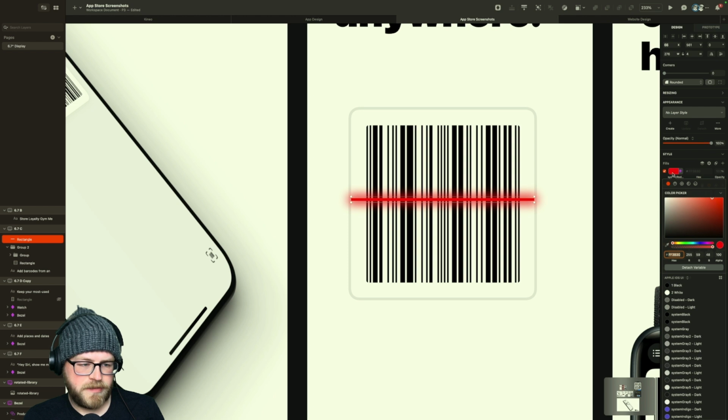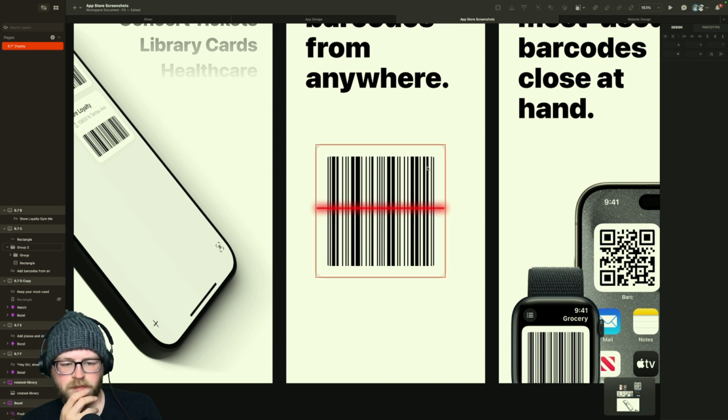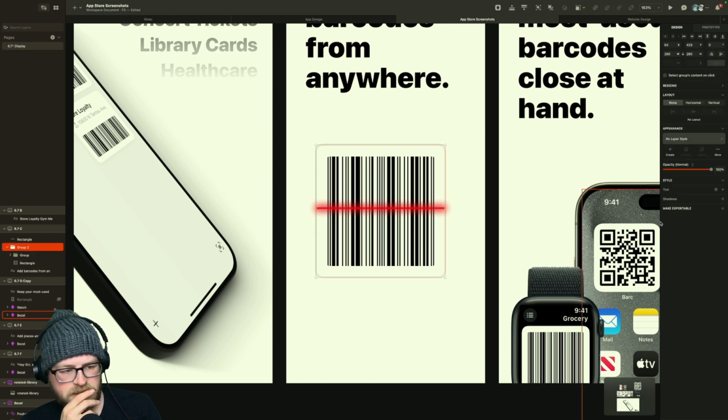Can we maybe make this 80%? Nope. That looks terrible. 90%? Better. This should also have thing.